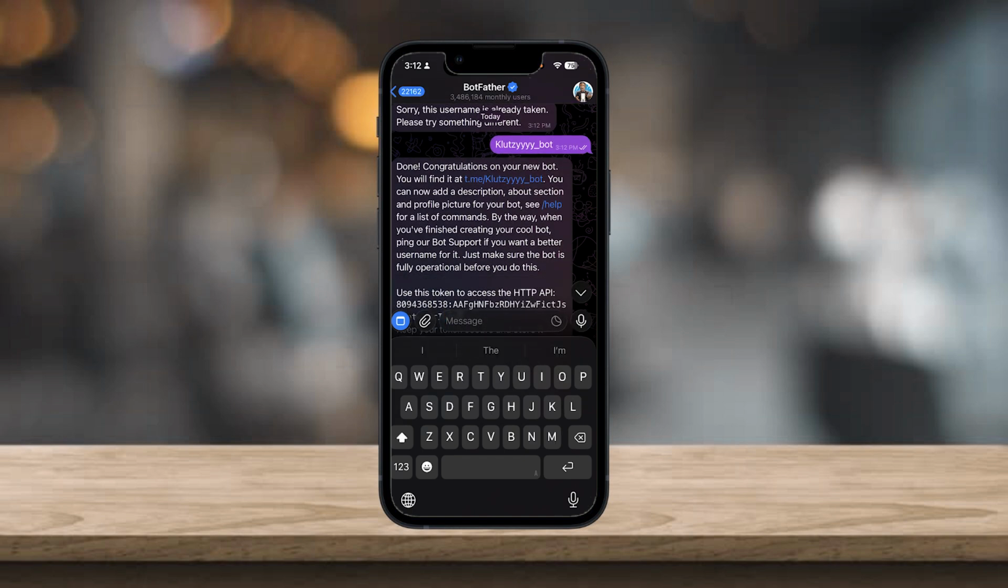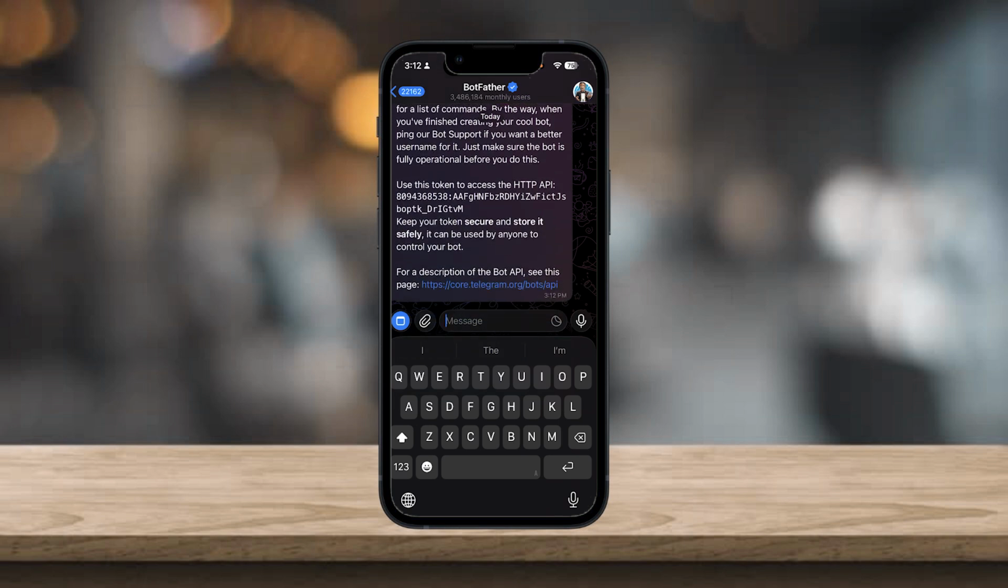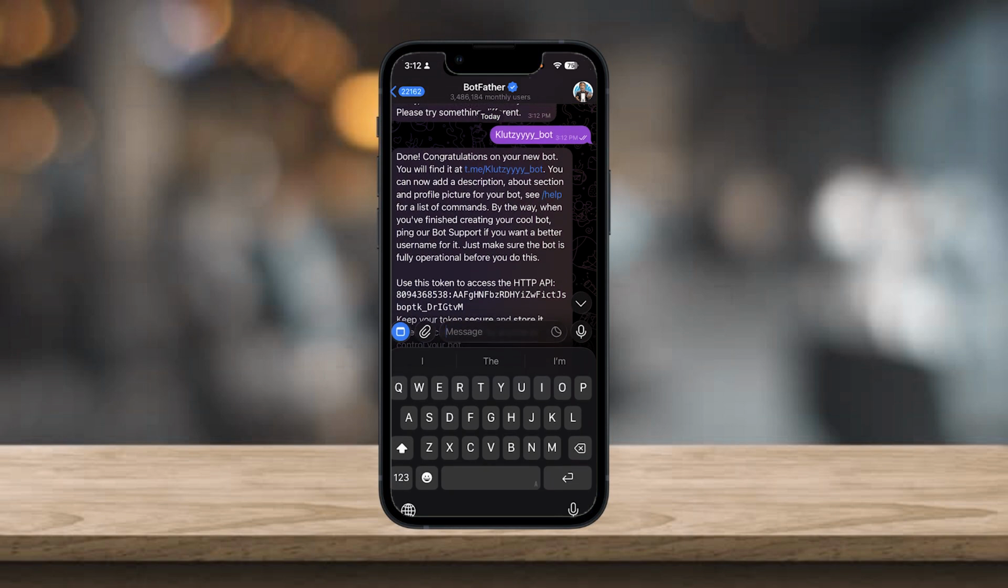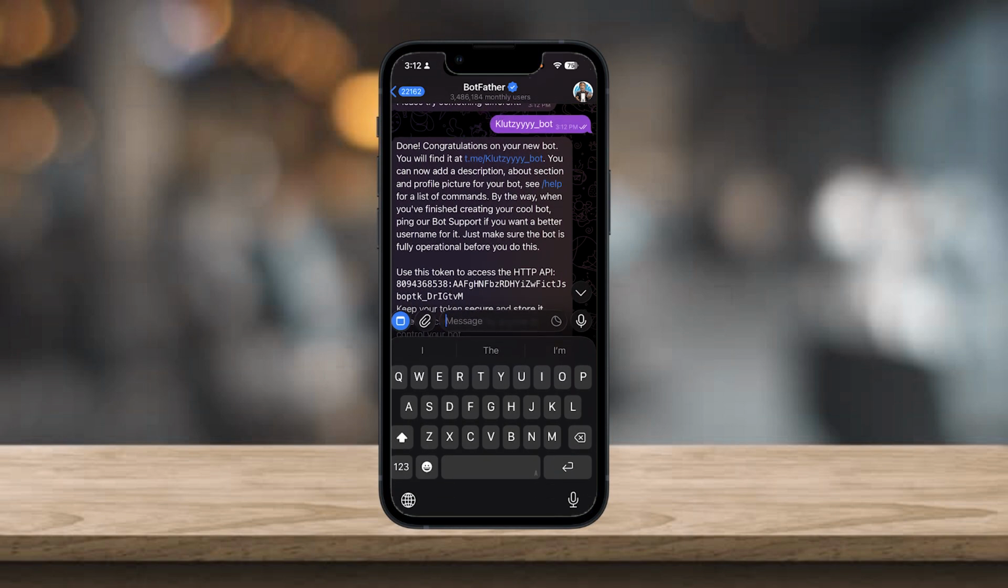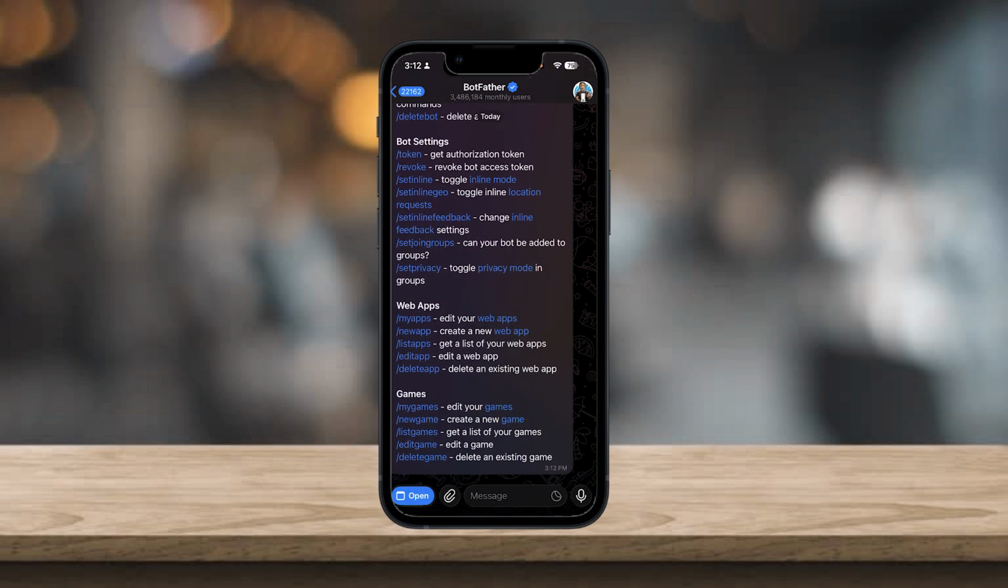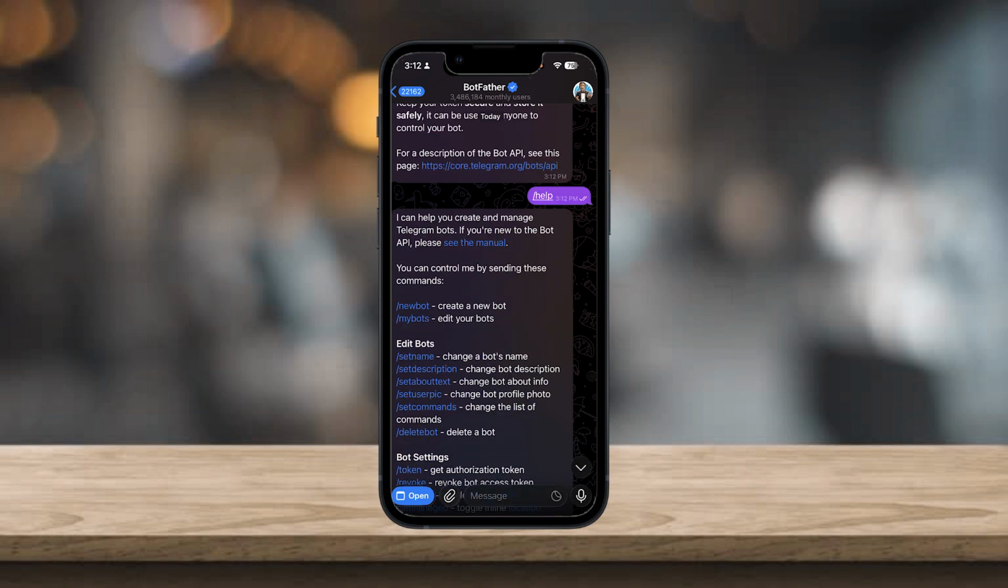Now you can add description, about section, you can add anything you want to right over here. And also you can simply go ahead for your description, you can go to core.telegram.org/bots/api. You can simply copy and paste the API, or you could also see a /help for list of commands that you can go ahead and go through. So that is about it.